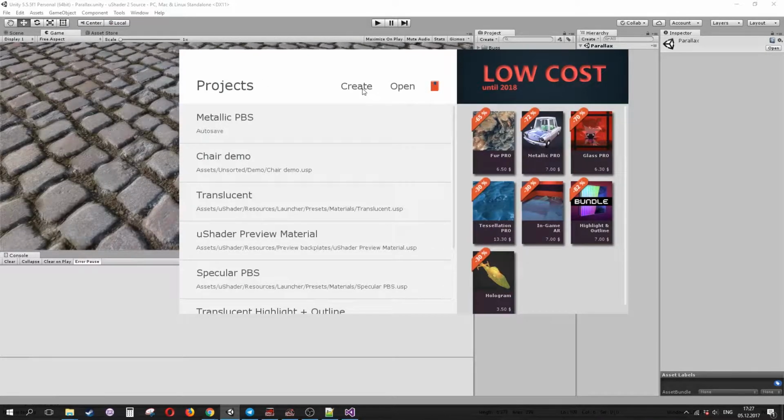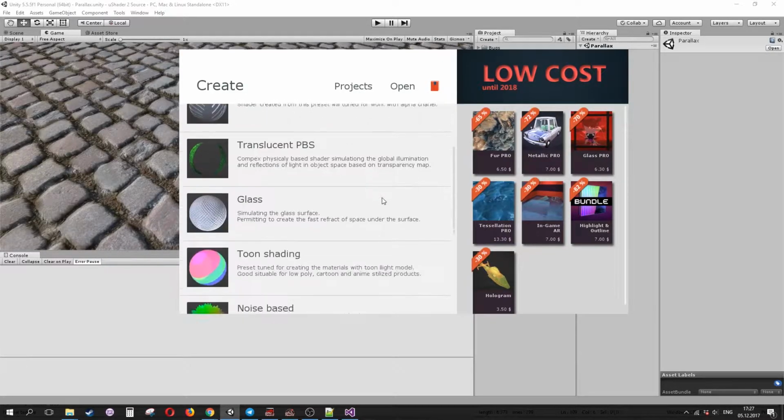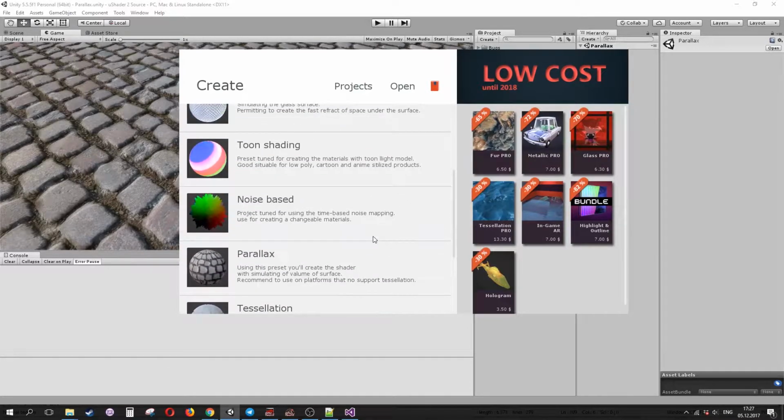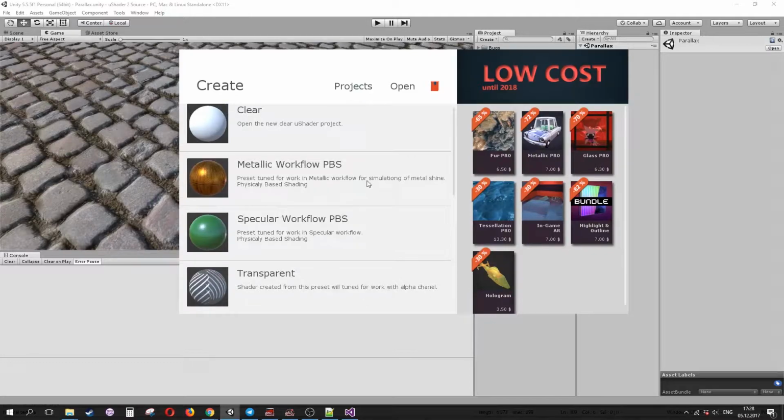So next up is the create tab. Here you can see the library of the presets. Some of these presets require paid licenses, like Indie or Pro. The whole list you can find on our website. At the top you see the clear project. You need to call this preset if you don't want to use any of the listed ones.